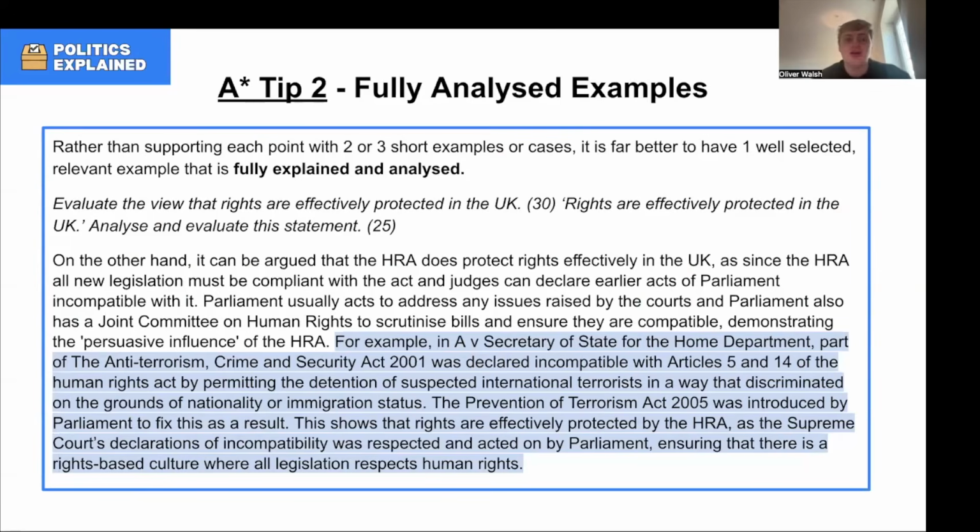So here we're doing a question in relation to whether rights are effectively protected. And our point is that the Human Rights Act does protect rights effectively, as all legislation has to be compliant with the Act, and judges can declare earlier acts of Parliament incompatible with it. And Parliament usually then acts to address these issues raised by the courts, and Parliament also has a joint committee on the Human Rights Act to scrutinise bills.